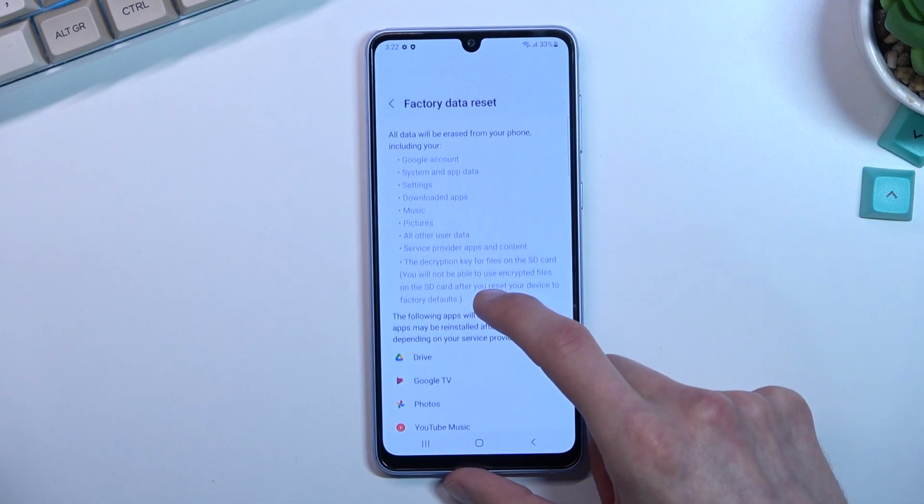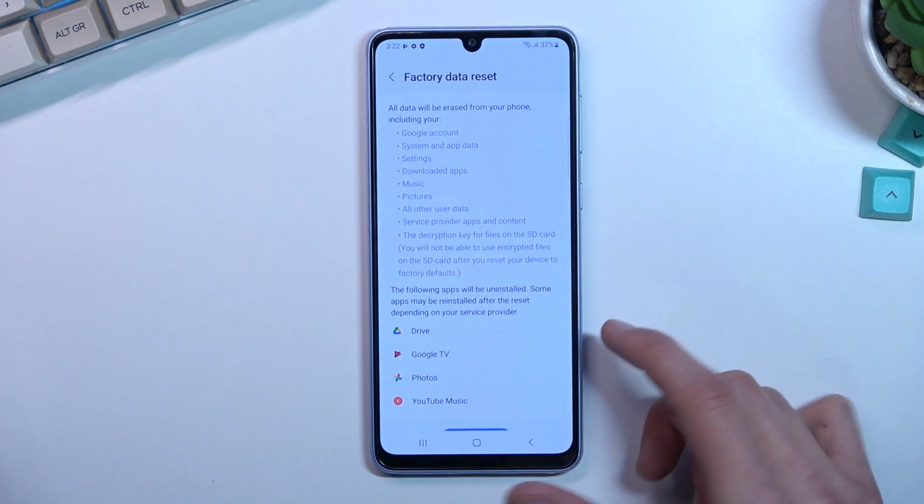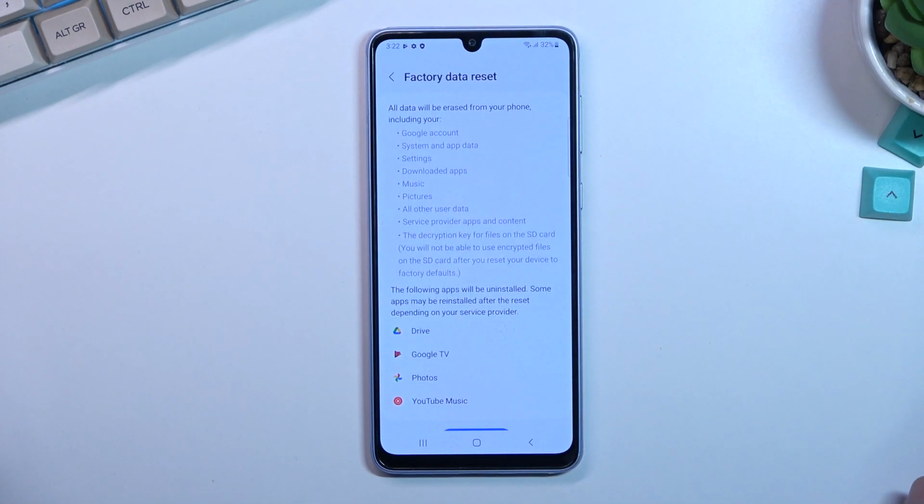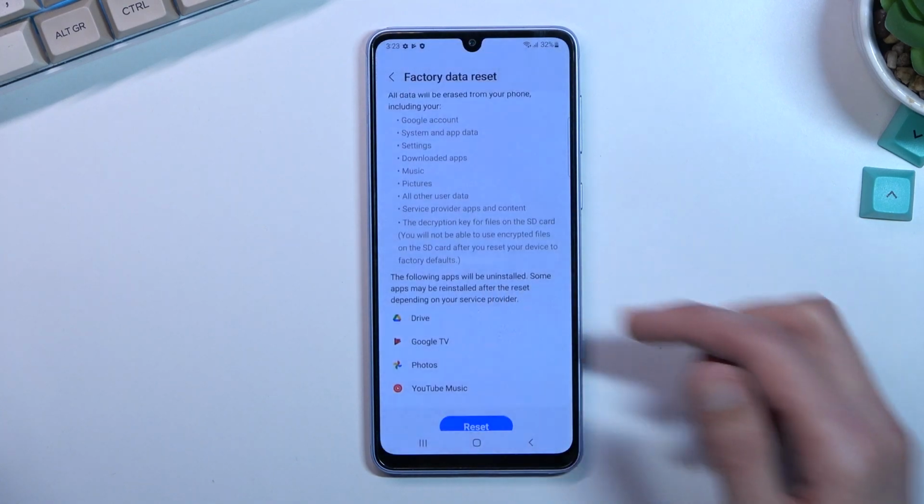Now I'll also mention that some of the things you don't need to worry about, for instance Google accounts, this is an account you can just log in to once the process is finished. Same goes with app data, you can re-download the apps and the data will be basically regained. And same goes for downloaded apps. If you get them from Play Store, you can just easily re-download them. There's not much problem there.